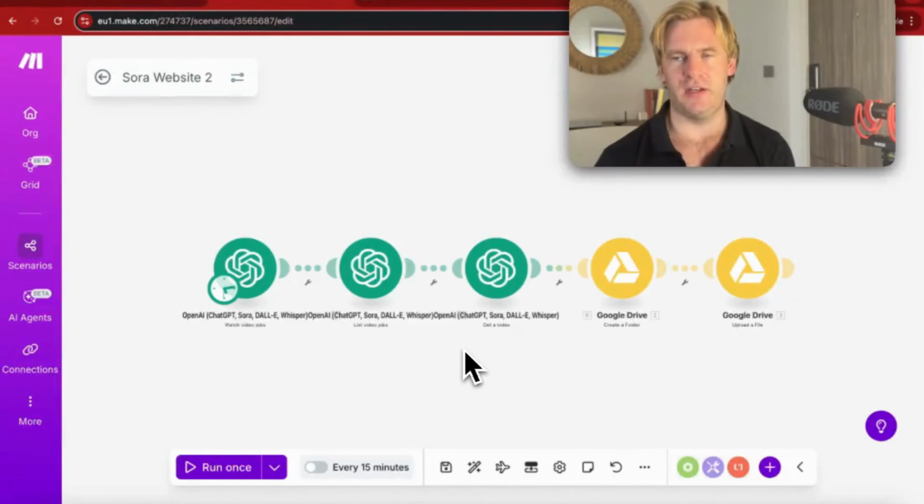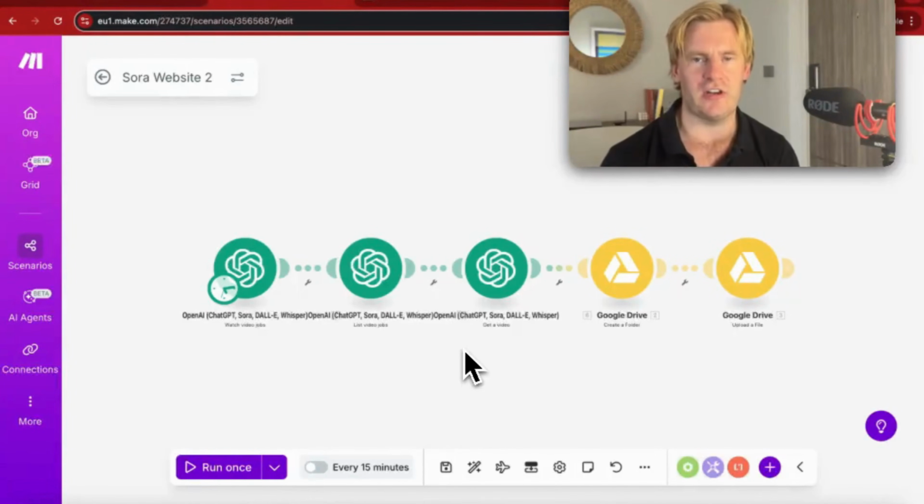But I hope this has been useful in showing you how you can generate creatives with Sora 2 on make.com.